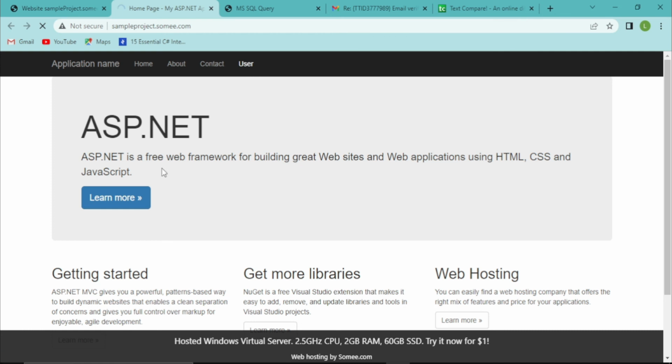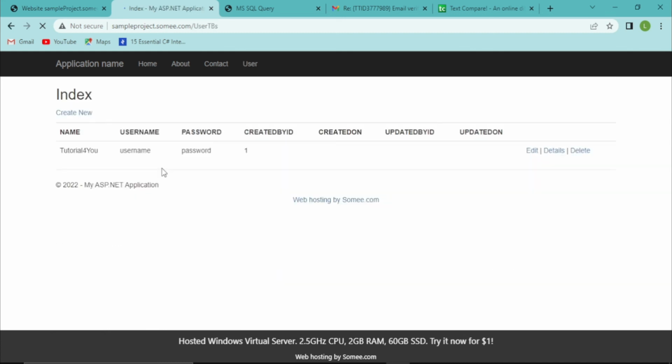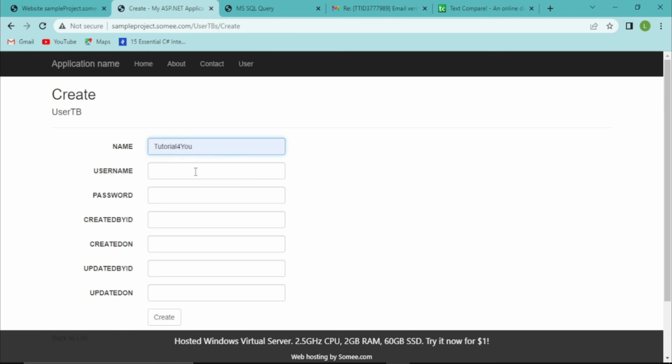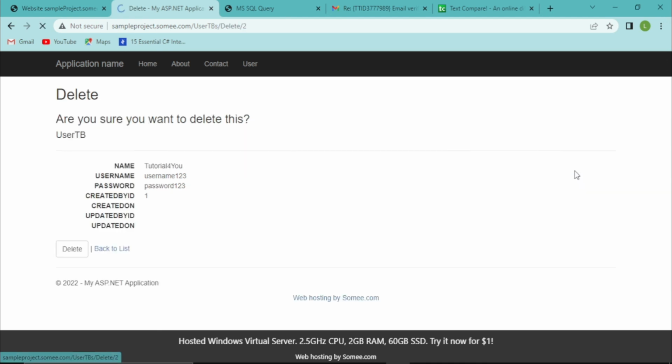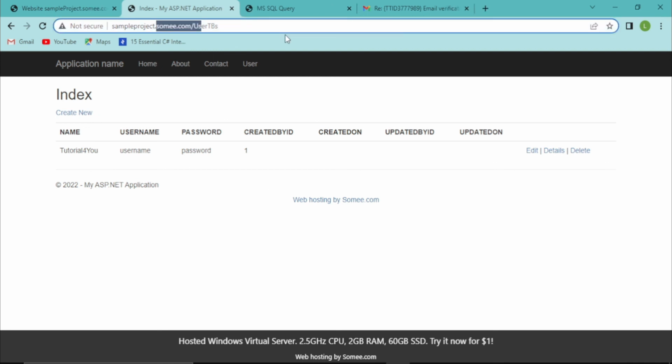Go to user, and let's create a new user. Create a new user. Tutorial4You, username 123, password 123, created ID 1. Let's just create it. As you can see, a new user is created. Let's delete it. If you want to delete it, as you can see, it is deleted. So that's how you upload your website, your ASP.NET project, to Somee.com for free.